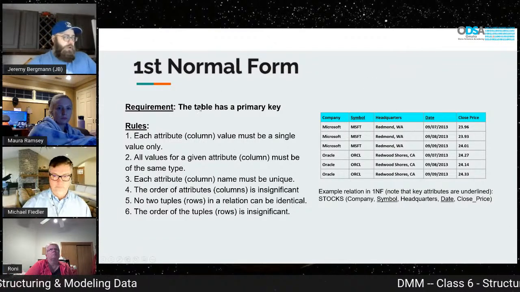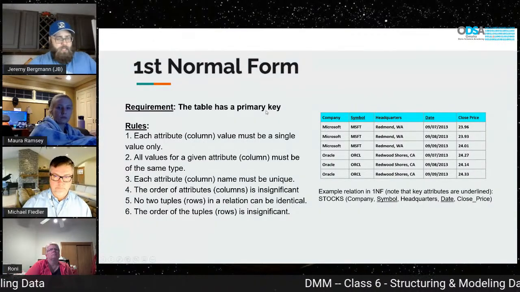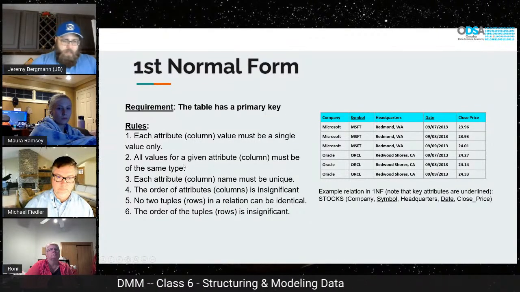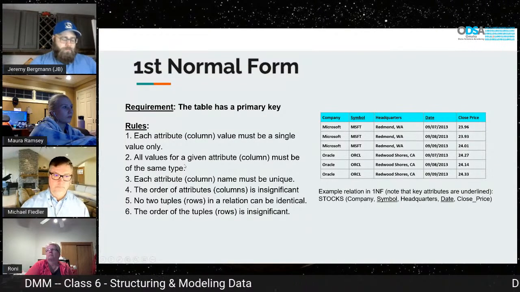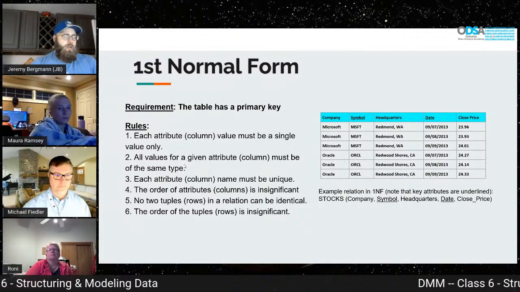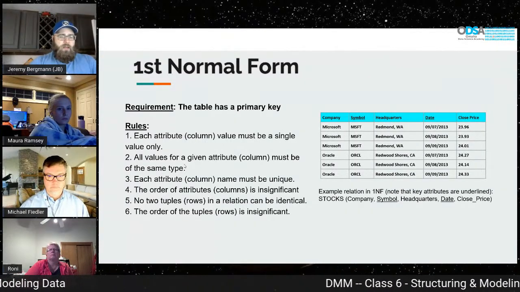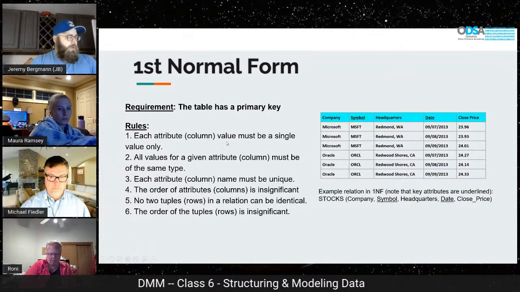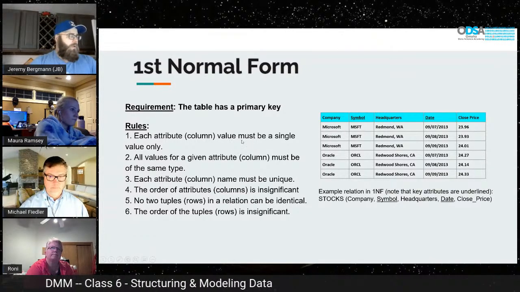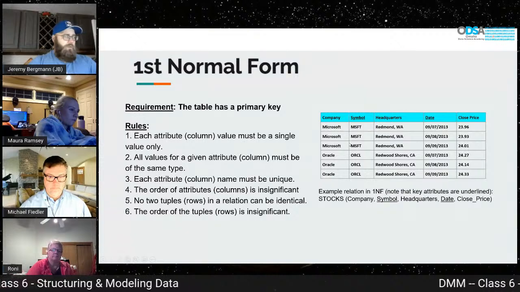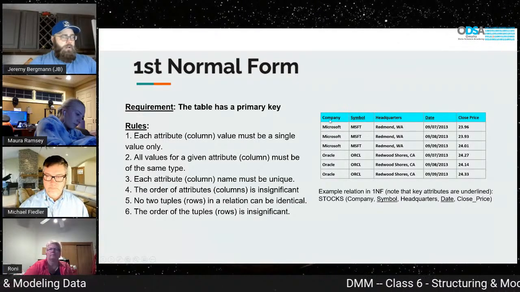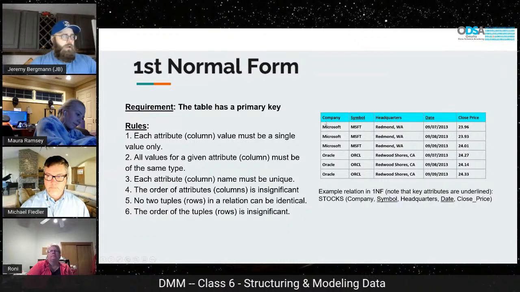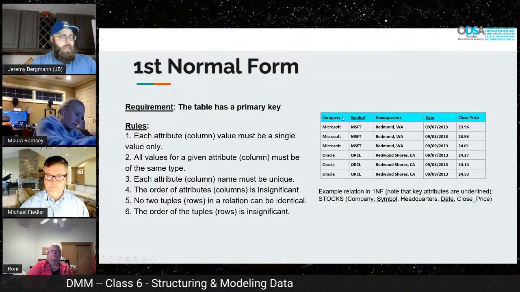All right. So the requirement is the table must have a primary key. We talked about that: each row is distinct. And it has a few different rules here also. These are really rules when we talk about relational databases. So each attribute, the column value, must be a single value only. What they're saying here is that a single column can't have two different values.